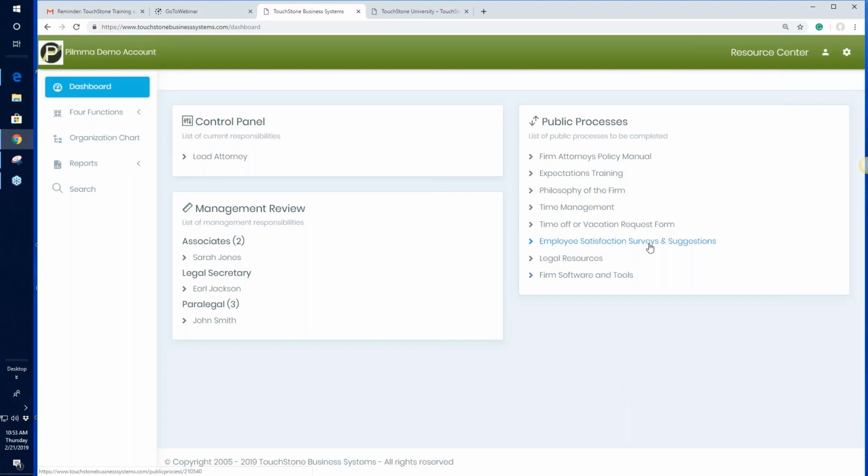And then again, also for suggestions, when people submitted suggestions. Here are another 2 great ideas. This is a law firm, remember this example. So they've got a process here called legal resources. You could have a process that are resources related to your products or services. Resources related to how you sell those products or services.